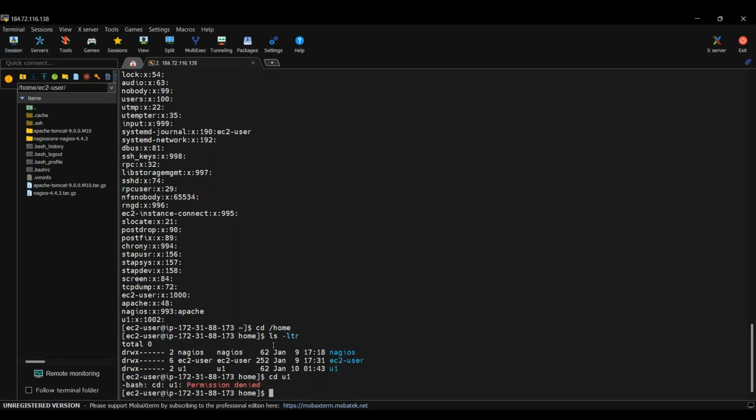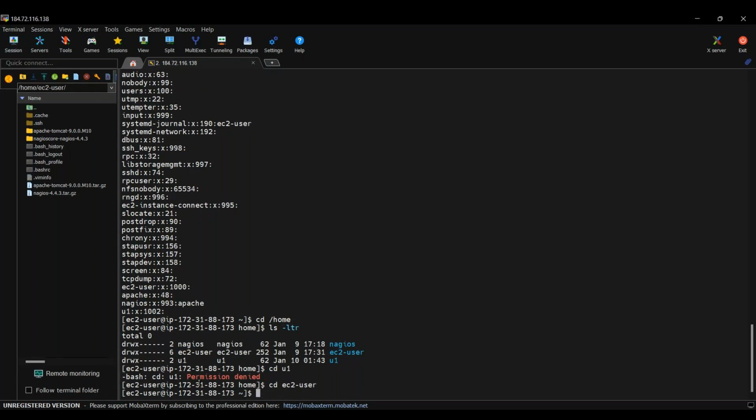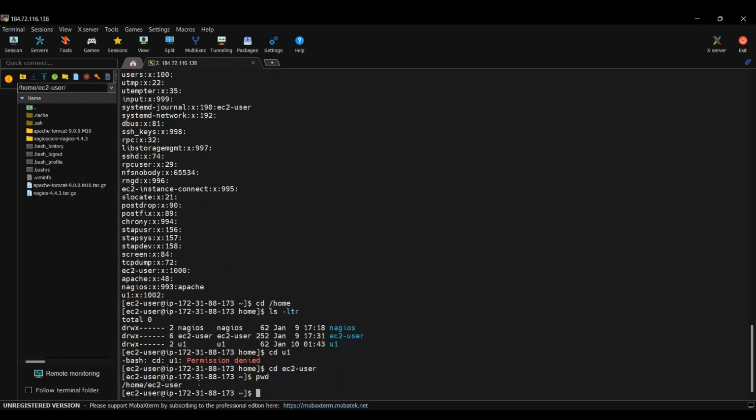It is permission denied because I'm logged in as EC2 user, but I can get into the EC2 directory here. So I would say ec2-user. And when I do a pwd, you can see /home/ec2-user. So for the EC2 user with which we are logged in, this is the home directory. And this pwd command refers to the present working directory. All right.